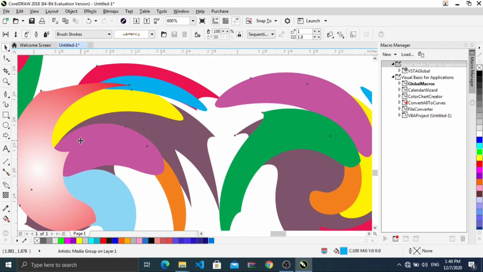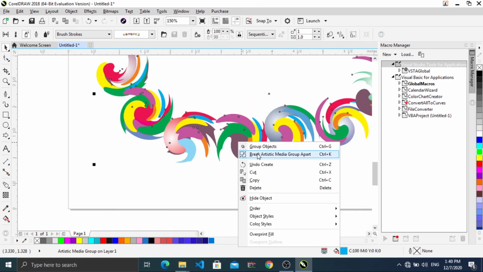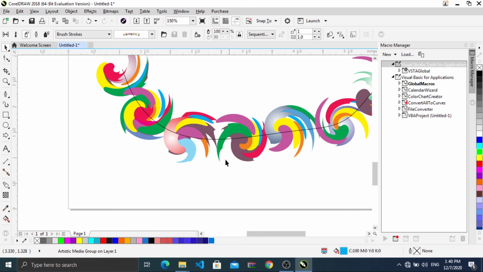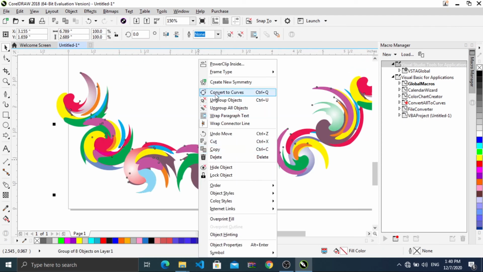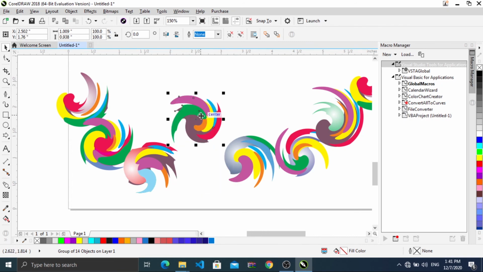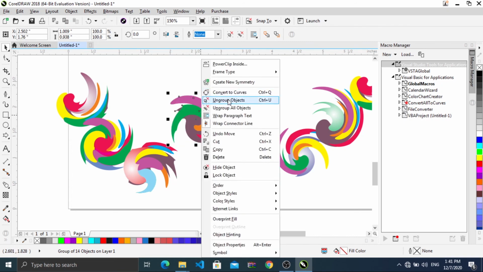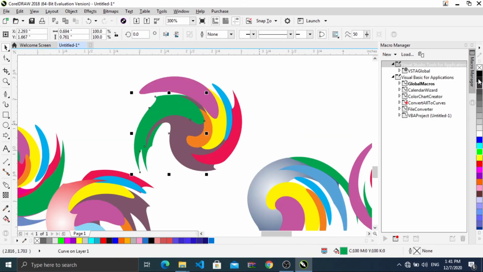And you can right click and you can break artistic media group. After that you can delete this line, and you can play with these things also. You can ungroup them, change colors, and different things you can do in here. Again ungroup, and I want this green to become like black, and you can change and do.